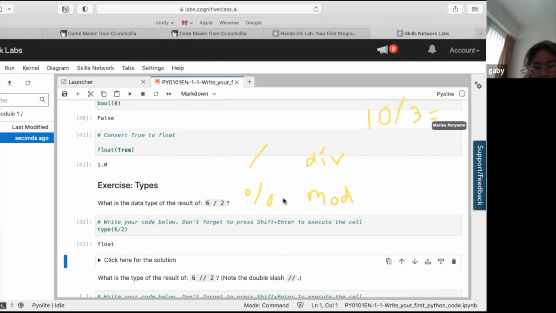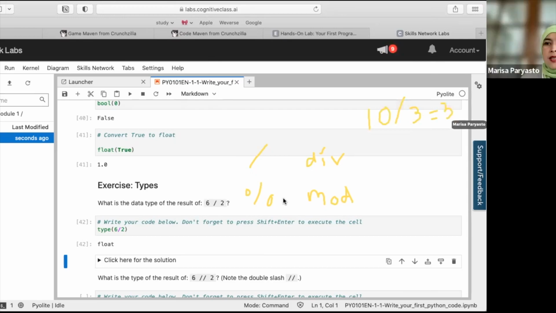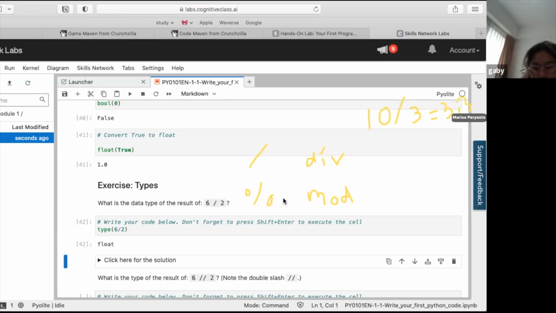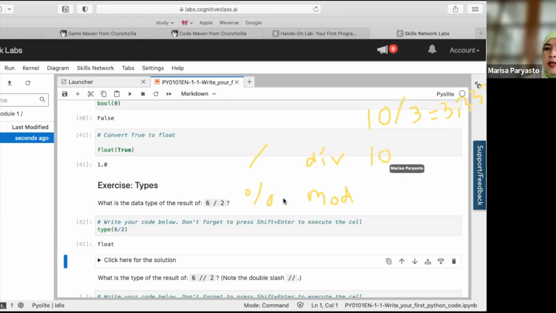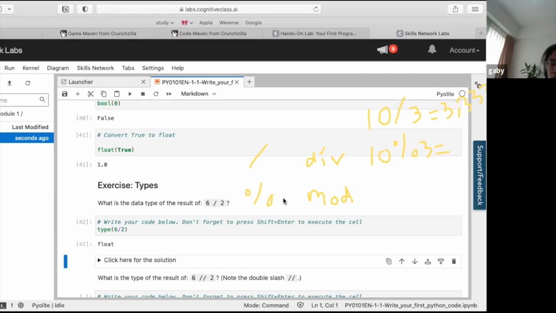3, 1.5 or 3.3, like this, right? We have it like this. But when we mod the 3, what is the result? It is the remainder, which is going to be 1, because the remainder of the division between 10 and 3 is 1, right?